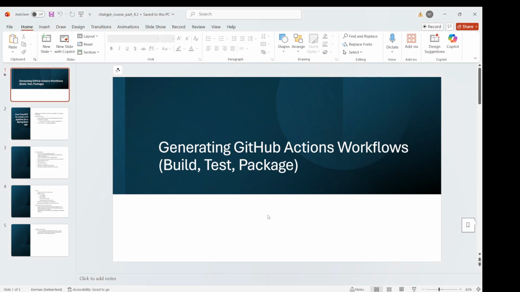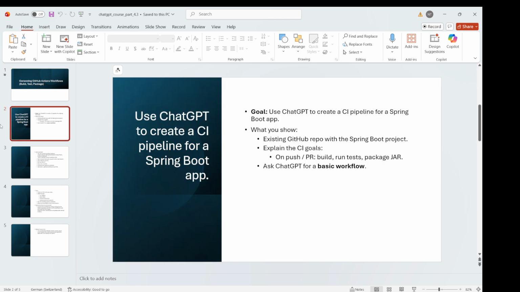Hello everyone. Today we will learn to generate a GitHub Action workflow, and in this workflow we will create three steps: build, test, and package. And all this we will do using ChatGPT. Unless there is some automation available for creating this one. So use ChatGPT to create a CI pipeline for a Spring Boot app.